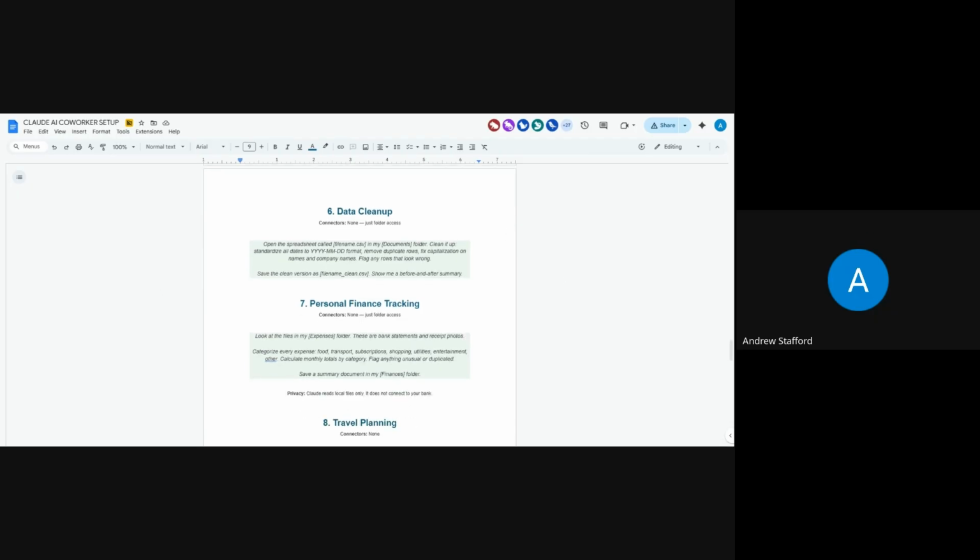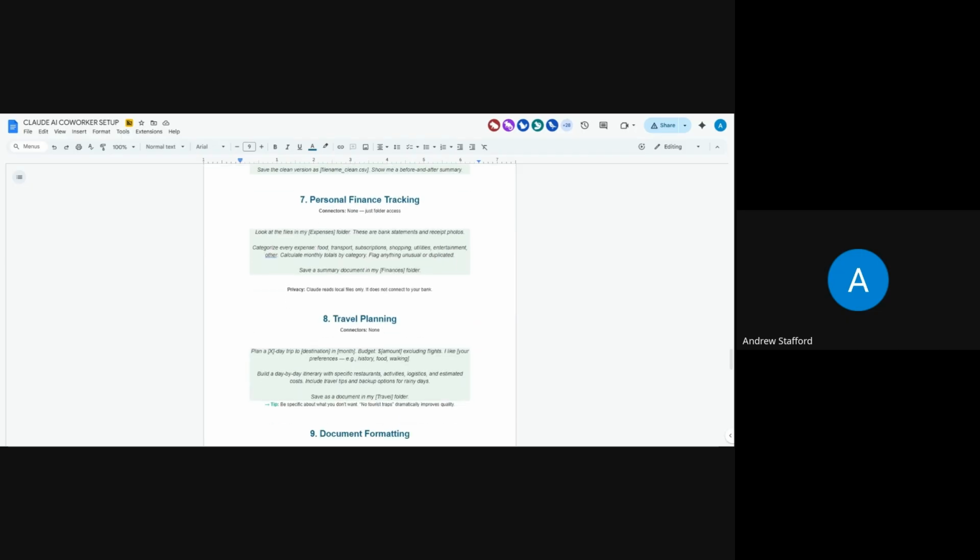The next one is data cleanup. So this will open a spreadsheet in a folder. It will standardize the data in the spreadsheet, remove duplicate rows, duplicate data, all of that. So this can be very useful if you have a lot of uncurated CSVs or Excel files. I use a variant of this frequently for some of the Google Sheets that we have that are outputs from some of the business type software that we use. The next one is personal finance tracking.